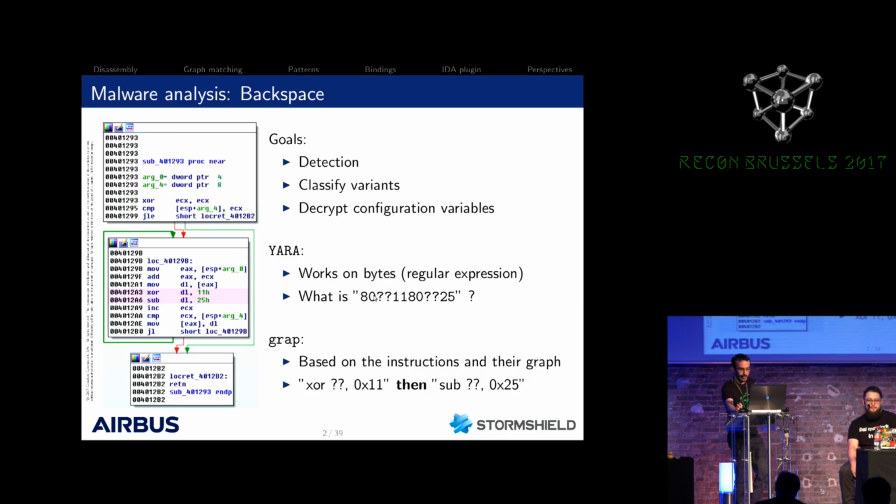So what we wanted to do with GRAP was to have signatures that are based on the instructions that are within the binary and how they are linked to each other. So the kind of signature that we want to do is to say, okay, now find me a XOR that has as argument 11, and it is directly followed with a sub that has as argument 25.